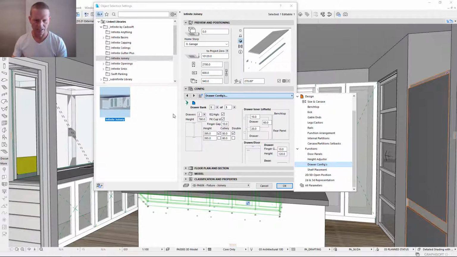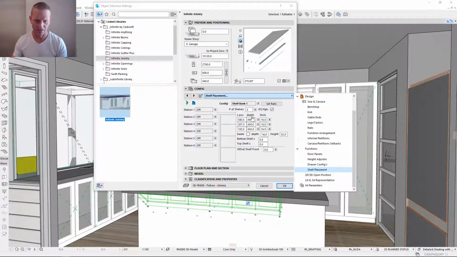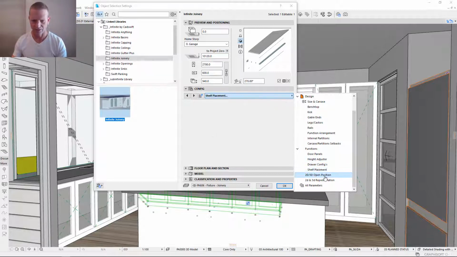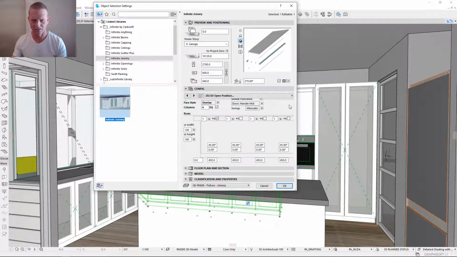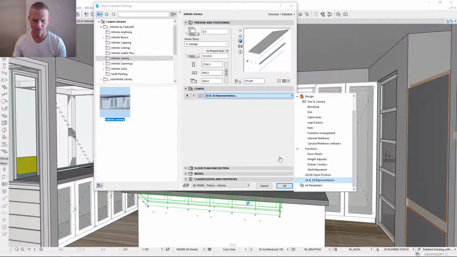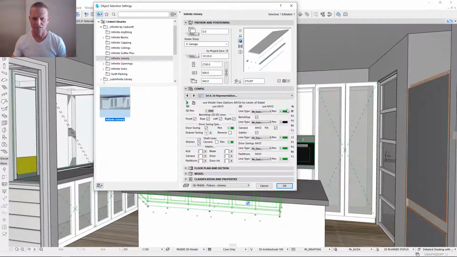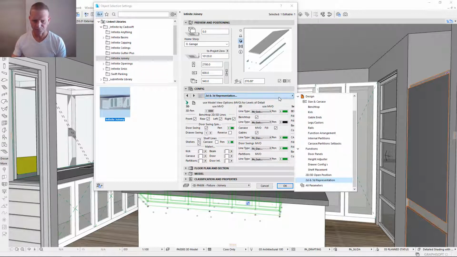Drawer configurations are the same. We've sort of tidied it up a little bit, made it a little bit better. Same with the shelf placements, 2D and 3D open positions, and then the 2D and 3D representation. So those pages have remained the same, just been organised a little bit better into the tree. Okay, so that's the new interface. Hopefully it's a little bit easier to navigate.